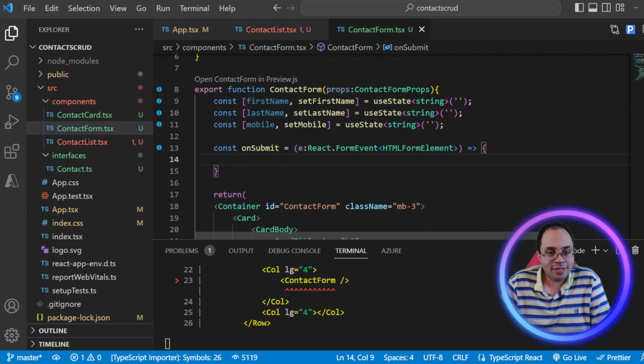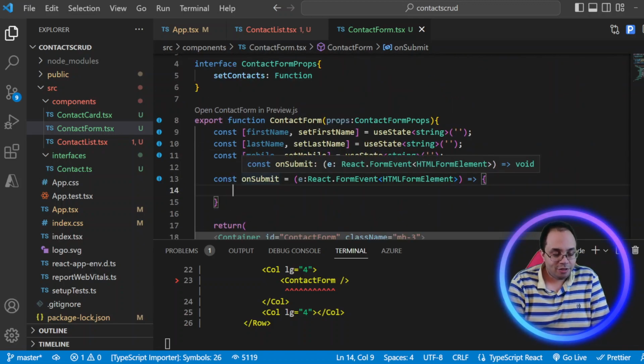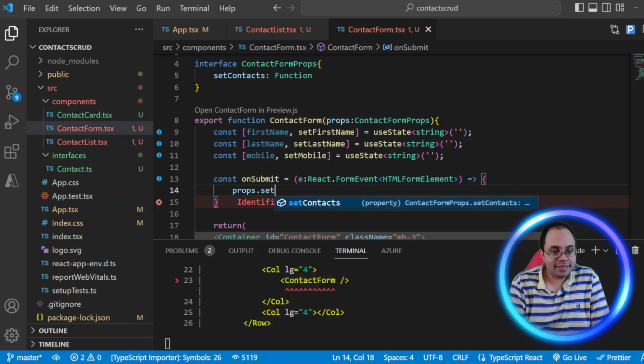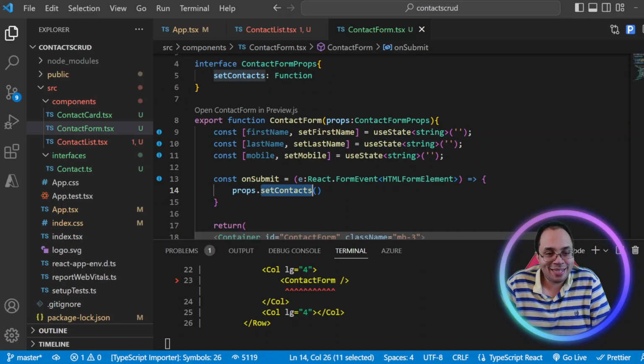All right, in on submit, what I'm going to do is run the function that was passed in from the parent. So I'm going to do props.setContacts. Now you're wondering, well, Jonathan, what is this setContacts? Where did this come from? I'll explain in a second.